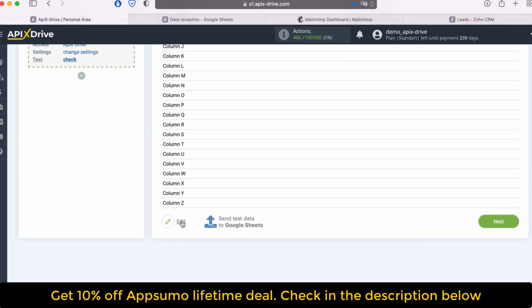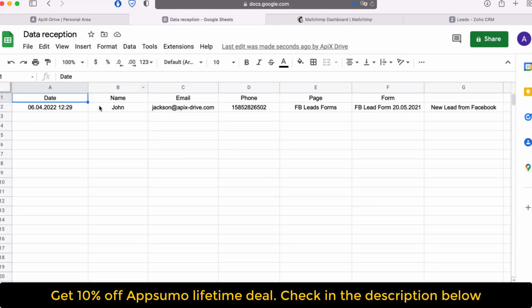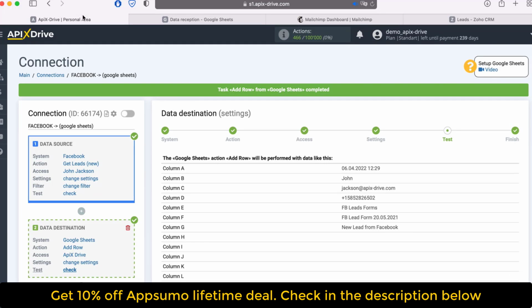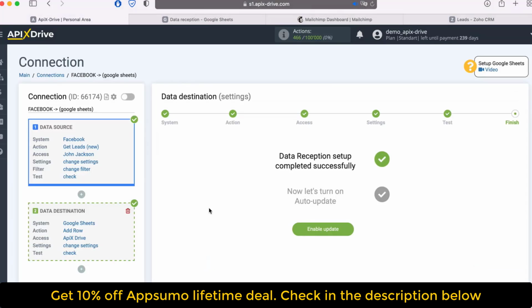In order to check the correctness of the settings, click Send Test Data to Google Sheets. After successful submission, go to Google Sheets and check the result. If everything suits you, return to the ApiX-Drive service and continue setting up. This completes the setup for receiving Google Sheets data successfully.